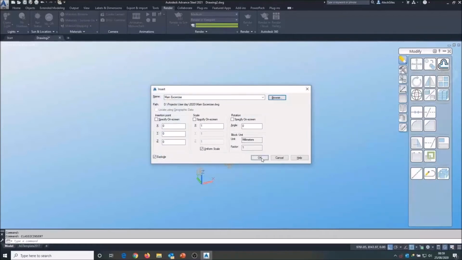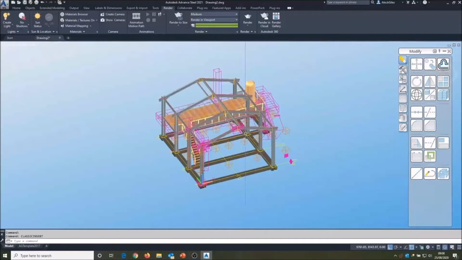I'm going to put it at 0, 0, 0, so I'm not going to specify on screen. And I need this exploded, so rather than do explode in a minute, I've ticked the box there to say explode it, say OK. Now it'll take a few moments to import that. So there you go, there's my model. Now it's inside my rendering template, ready to think about rendering.